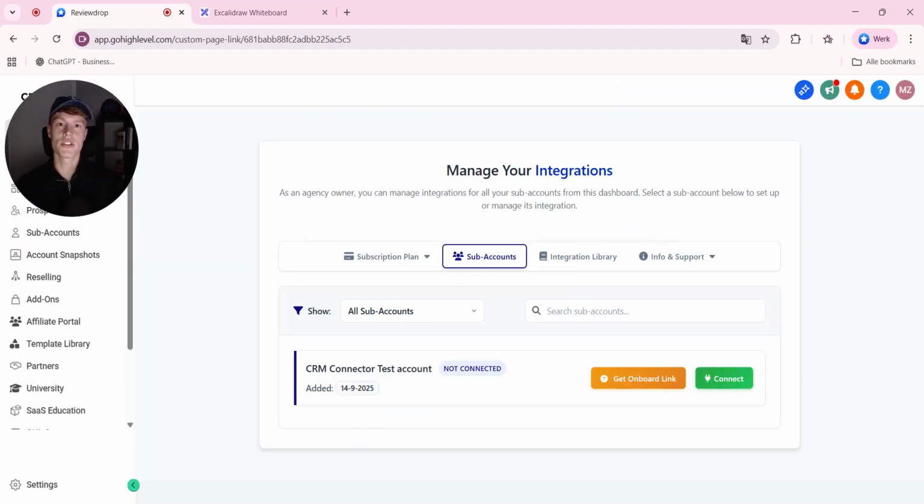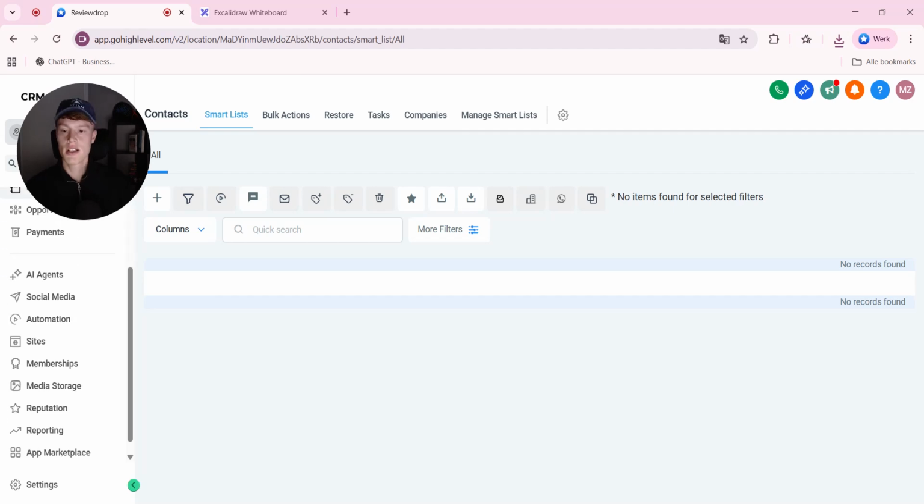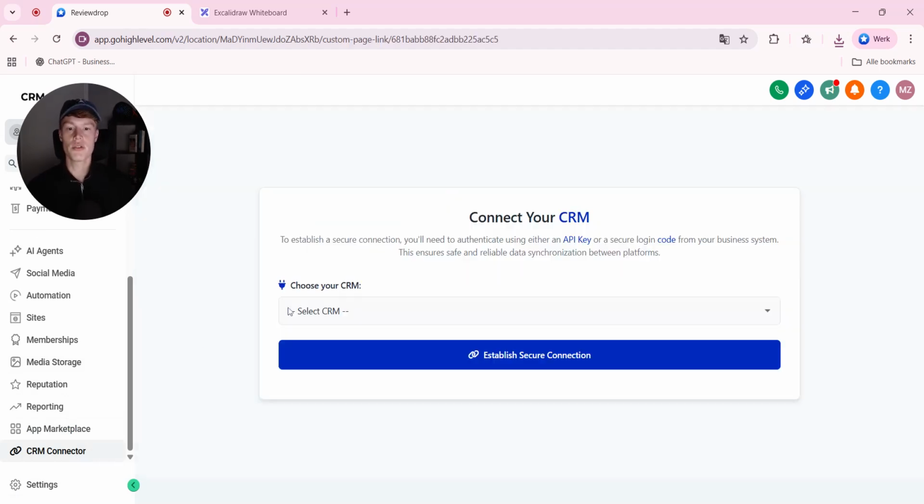I've just installed CRM Connector, the tool that we're going to use to integrate with Vagaro. This is your agency view. You can see all kinds of things over here. But for now, I'm going to go to the sub account so I can show you how to integrate Vagaro to GoHighLevel. So as you can see, currently I'm inside of the sub account that we're going to use to integrate with Vagaro. I've installed CRM Connector to the sub account. As you can see, it popped up. This is the integration form that we're going to use.